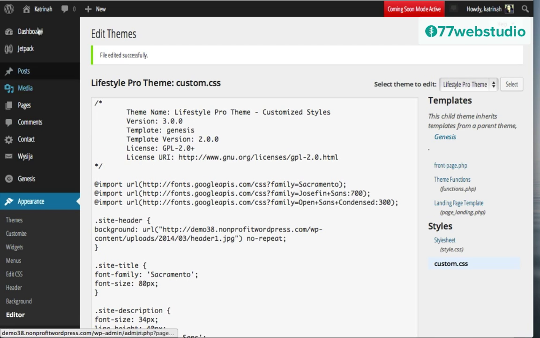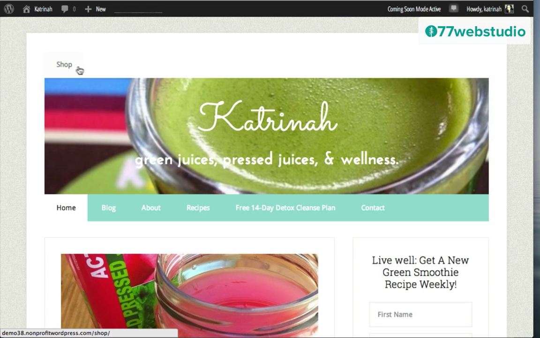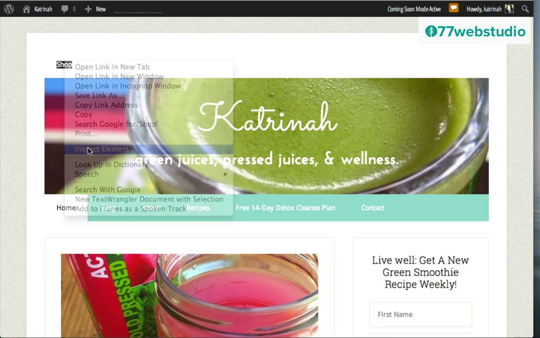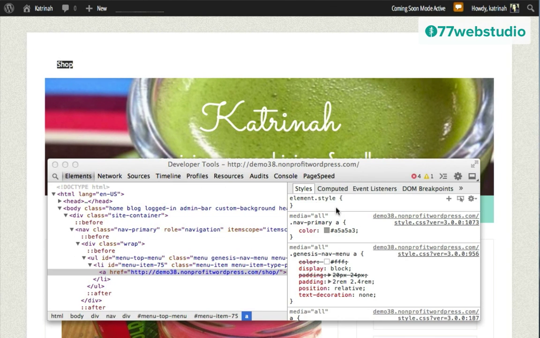The next step is I'm going to go back to the site by clicking on Visit Site. Then I need to find what this particular code is, so I'm going to hover over that, and then on my Mac I'm going to hold down the Control key and click on the mouse, and then I'm going to click on Inspect Element. Here we can see when I open up Inspect Element, the element is highlighted here on the left-hand side. It starts with href, and then on the right-hand side we can see the CSS styles.